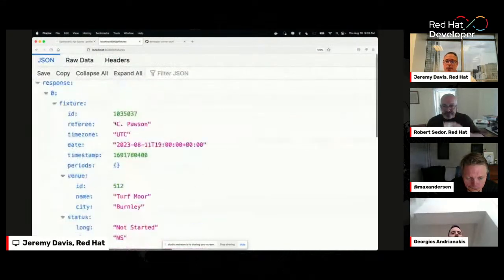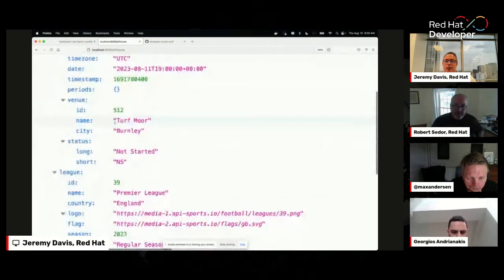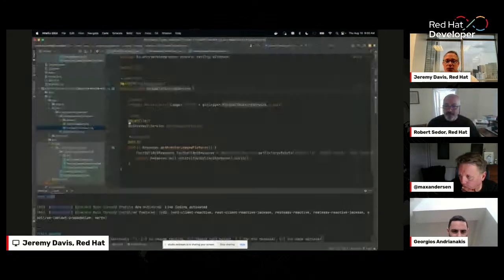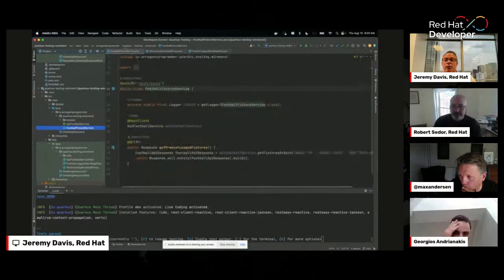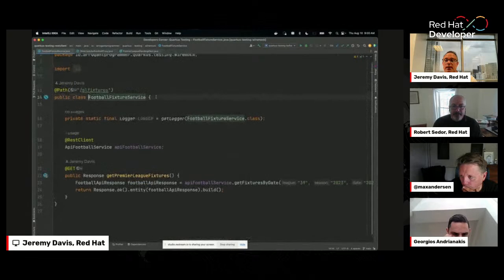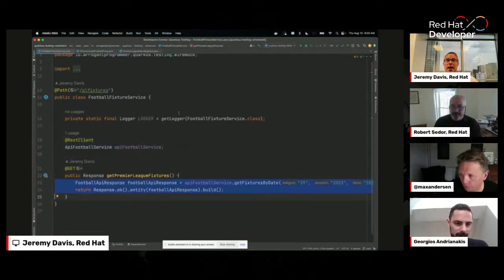I'm making an API call to API-football. And it's at Turf Moor, so it's Burnley and Manchester City. So let's come over here and look at what this application is doing. We looked at a little bit of this before. How's that, can you see that pretty well? This is pretty basic, right? Our path is right there, PL fixtures. I have a REST client API football service, and I'm really just returning that as a pass through.